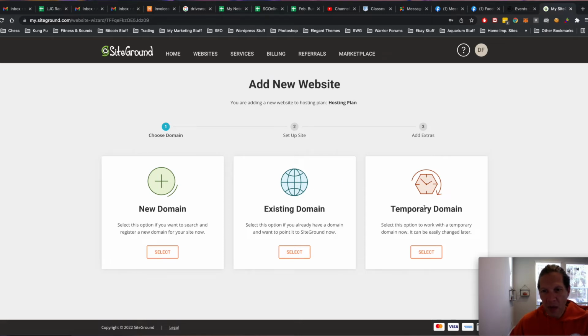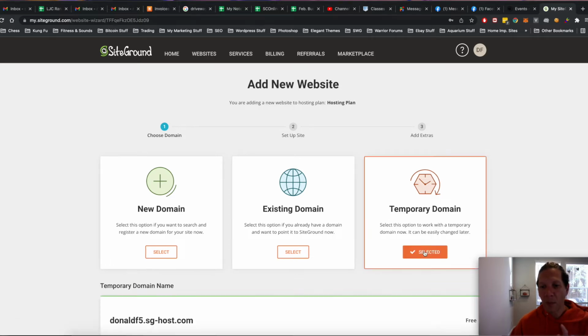I'm going to choose Temporary Domain. Now, when you select the other one, you'll be doing the same thing that I'll be doing on this one. But since my website's already set up and everything, I'm going to create a temporary website. It says, select this option to work with a temporary domain now. It can be easily changed later. So I'm going to select this, but your options are going to be pretty similar. So you should be able to follow right along by clicking Existing Domain. Okay, so I'm going to click Temporary Domain.